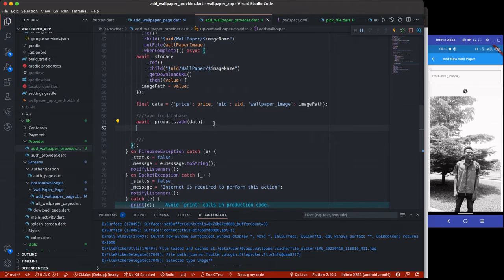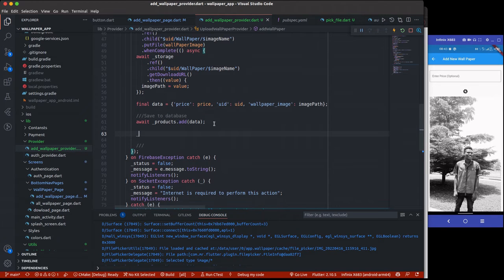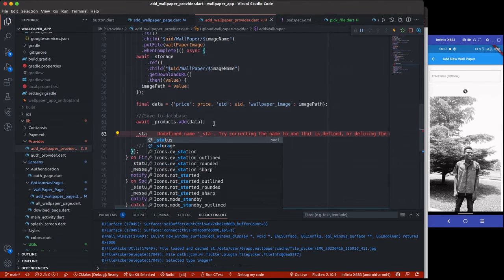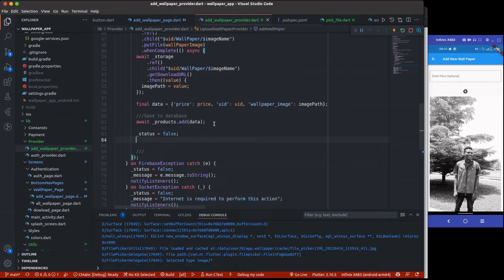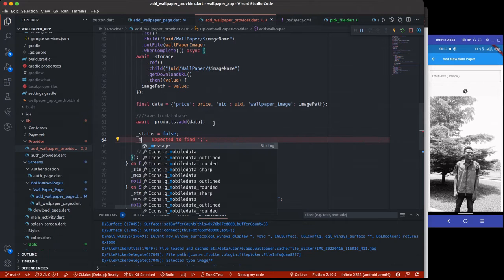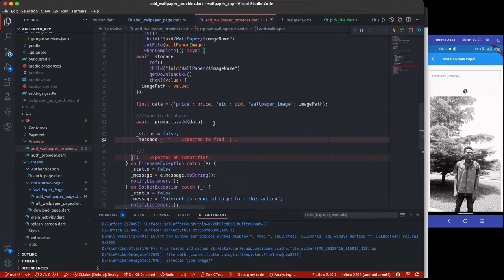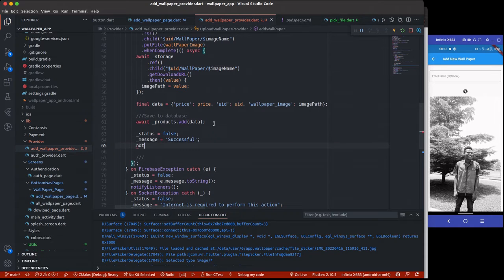Okay, so once we get that, now I'm going to set the status, because everything has been added already. So I will set the status to false to notify every listener that nothing is happening again. Then I can have a message and I will say successful, something like that. Okay, I don't know how to spell anymore. So we can have a notify listeners, and that is it.